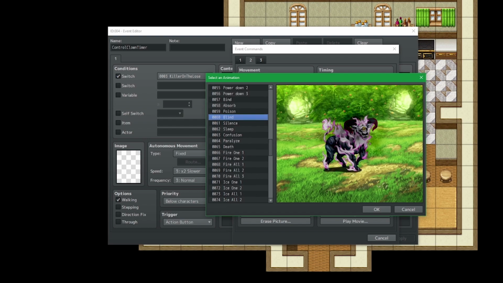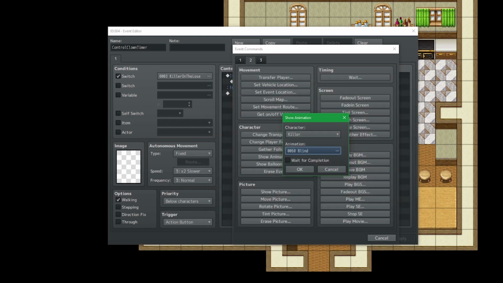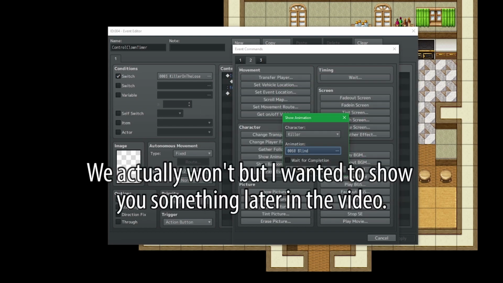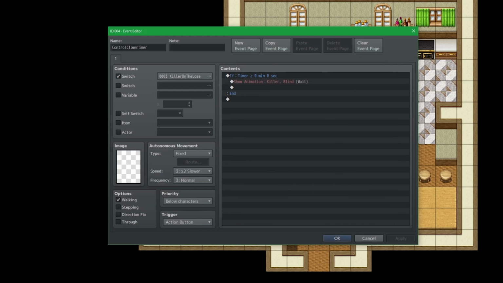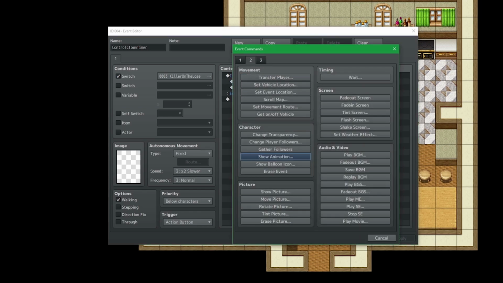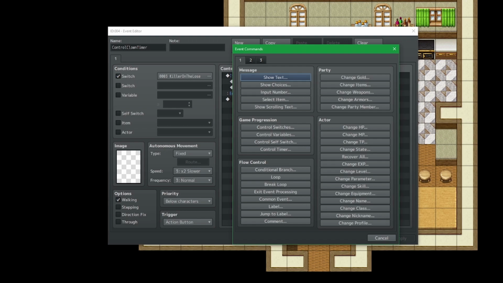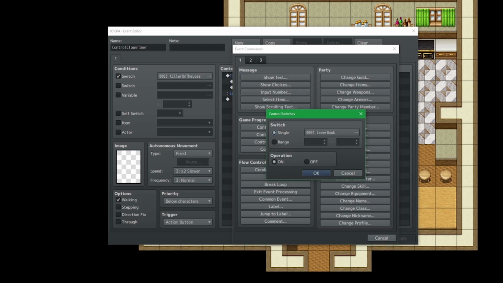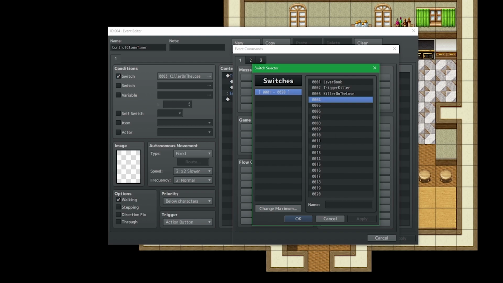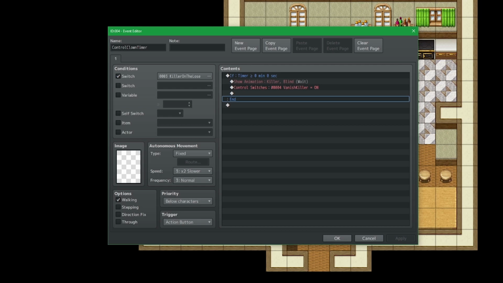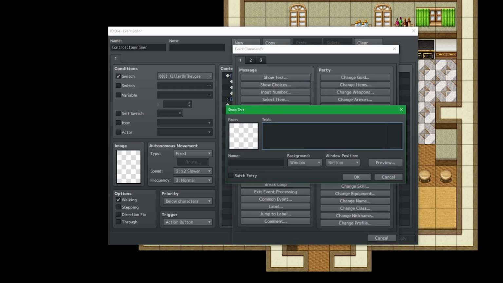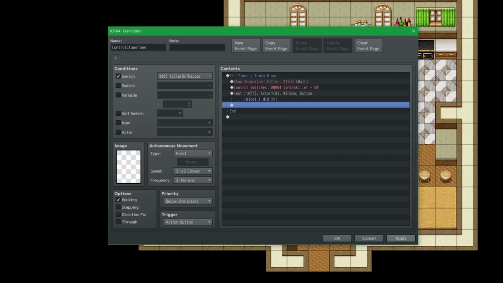After spending some time searching, I kind of like blind. So I'm going to go with that. And we'll also want to wait for completion and hit OK. Apply. And then, once the animation finishes playing out, we want to create a new switch. And this one will be called vanish killer. And then we'll just have a couple of text boxes to finish out the cutscene. I did it. Hit apply.